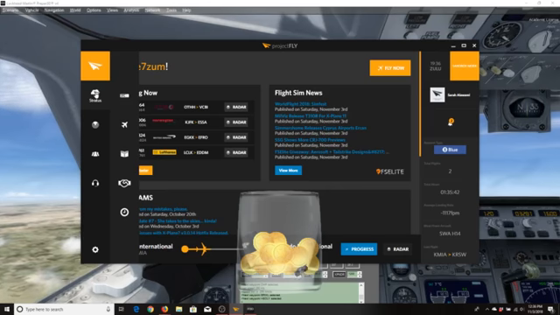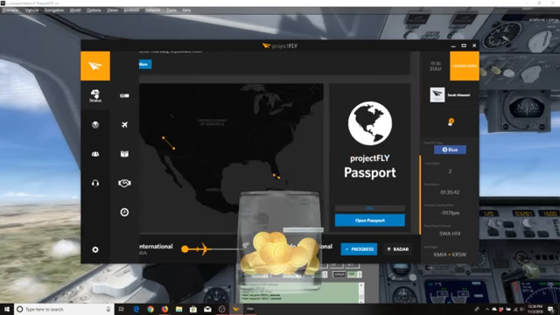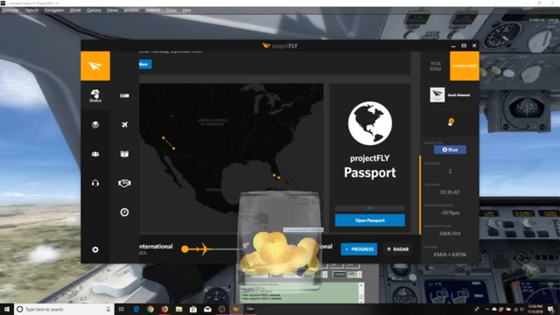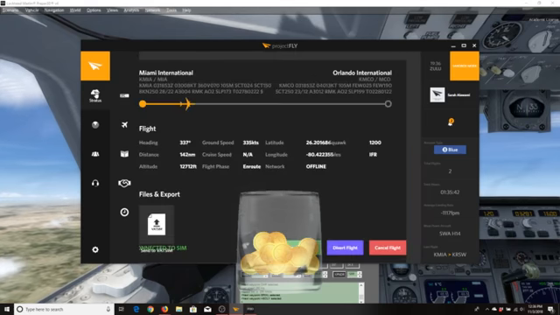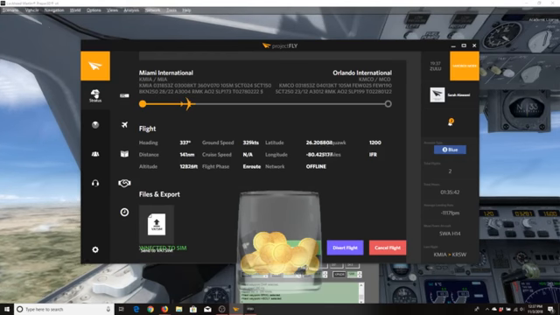Passport, heading level 1, 0% open. Passport, heading level 4, Miami International, heading level 5, KMIA, missing in action. Heading level 4, Orlando International, heading level 5, KMCO, progress. Oh, there it is. I had to go to my passport. There we go. So if you close the app by mistake, you can just go to your passport.